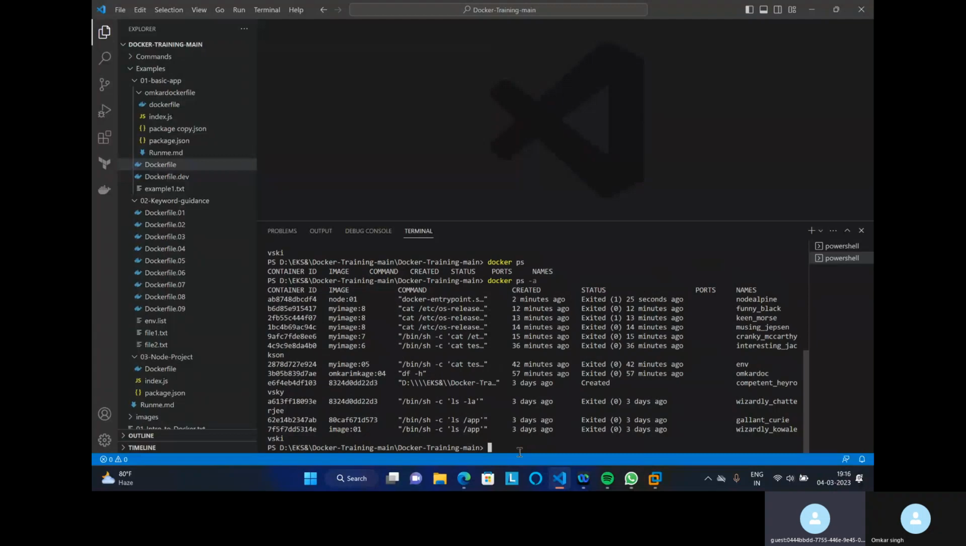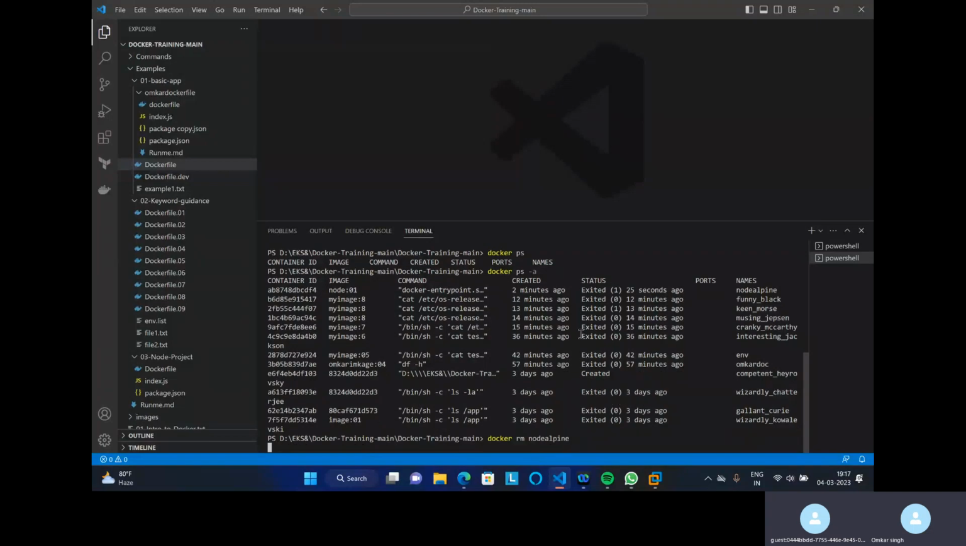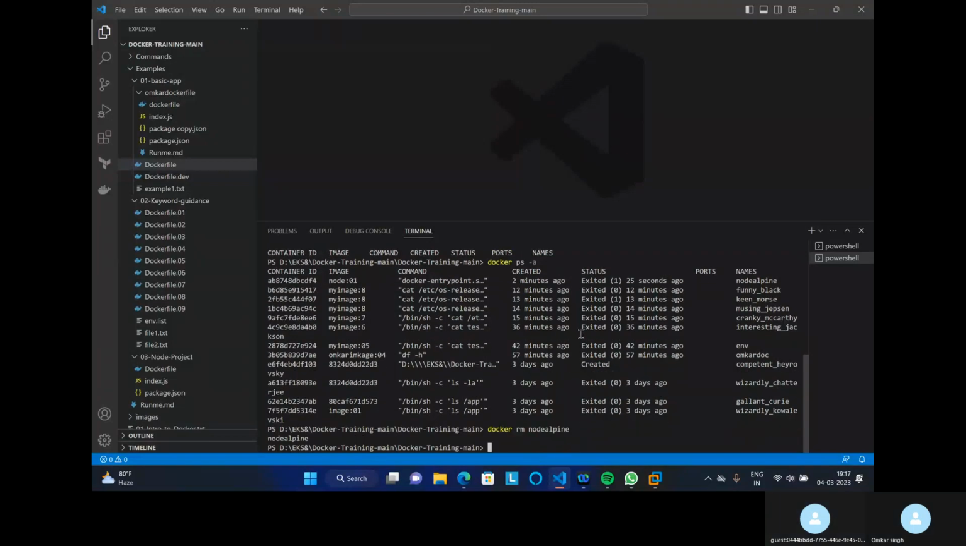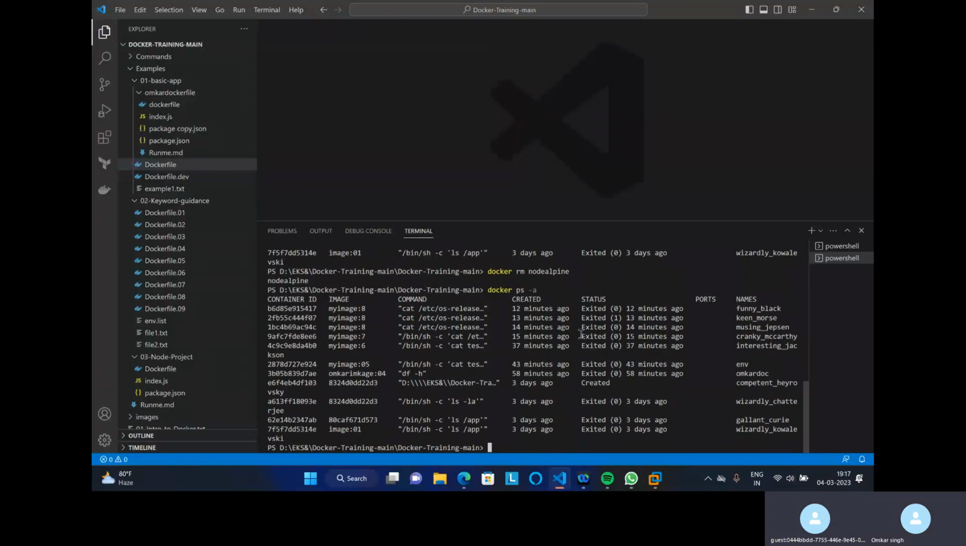Suppose you want to delete all these containers, there is a command called docker container prune. Docker rm removes a particular container. Suppose you want to remove your node alpine, just type node alpine. First remove one. You can see the node alpine there when you do Docker ps. Now do Docker ps -a again. Remove. So it is removed.